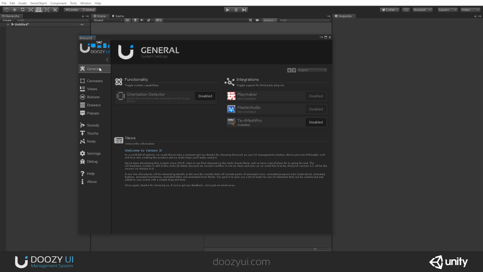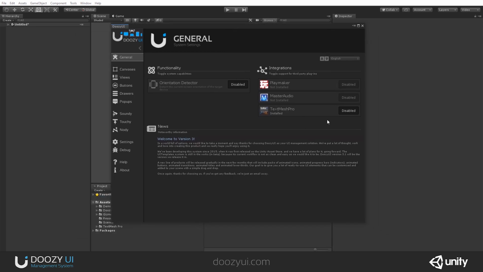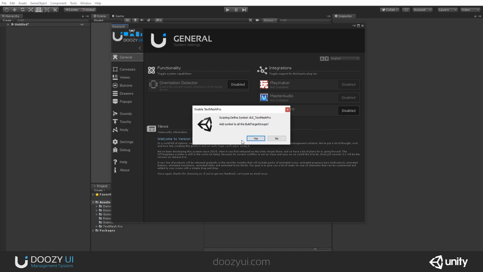And here in the General tab, you can toggle functionality of the orientation detector and also enable integrations for third-party assets, including TextMesh Pro, which is basically inside Unity, so it's not really a third-party asset, whatever. I have it installed because it's DoozyUI 2019, but I do not have it enabled. So if I create a button, it will have a text component instead of a TextMesh Pro component. And I really want to use TextMesh Pro, so I'm going to enable it.